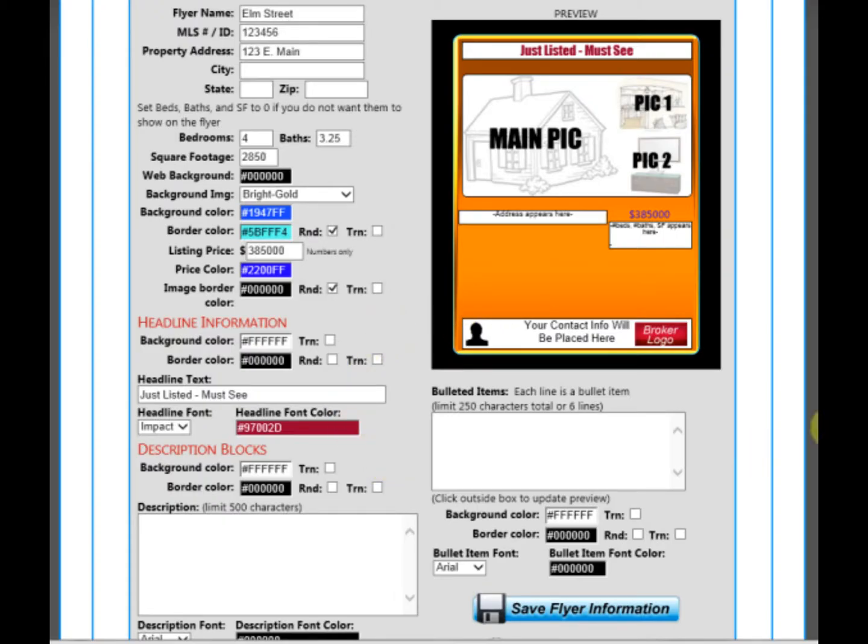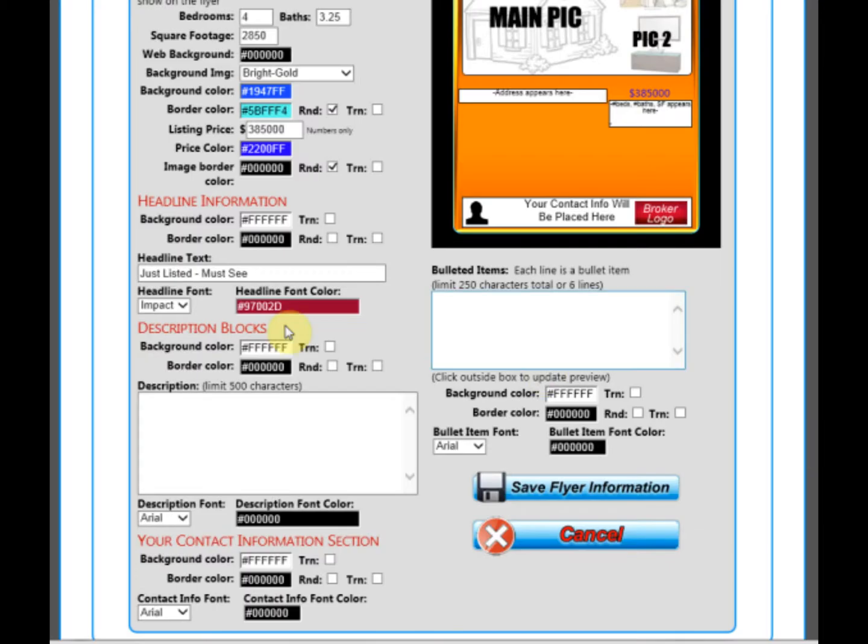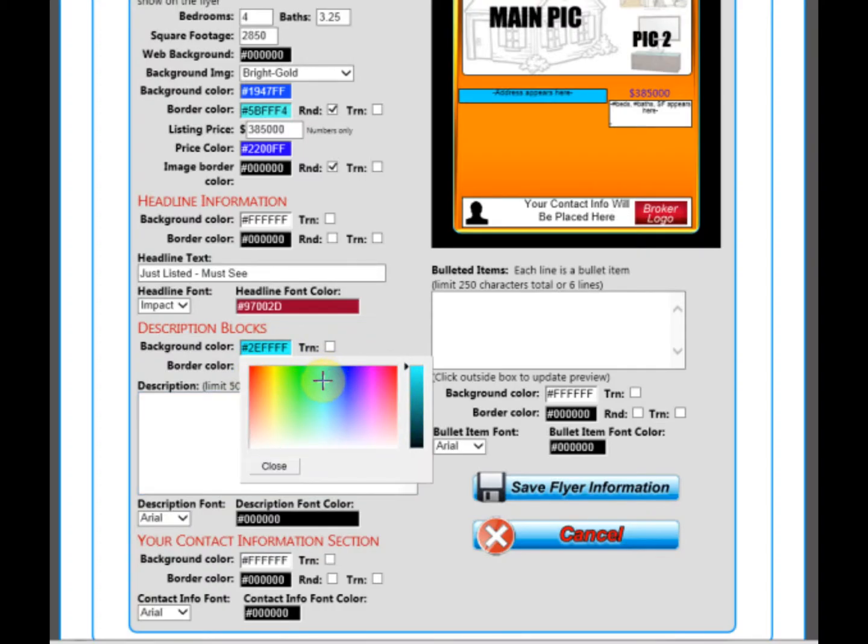The first one we're going to look at, scroll down a little bit here, is the description block. The description block is this section here. This is going to list all of the specifics about the property that you want to type in. We do limit it to 500 characters because you want to give them a good indication of what the house is all about, what it has to offer. But we don't want so much on here that it's just going to turn this flyer into nothing but pure text. The background color for that, again, is all of the elements on here we can change.